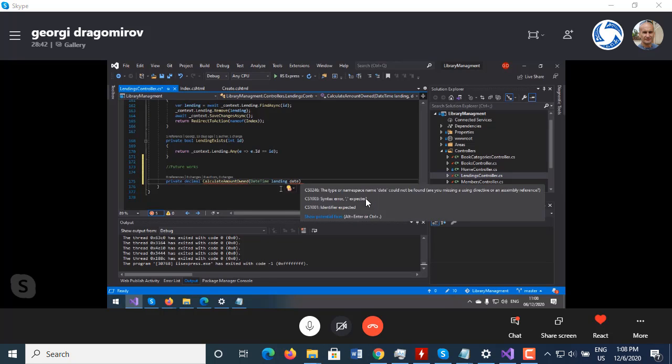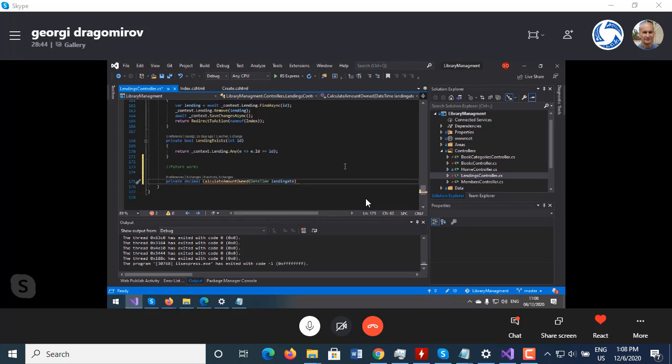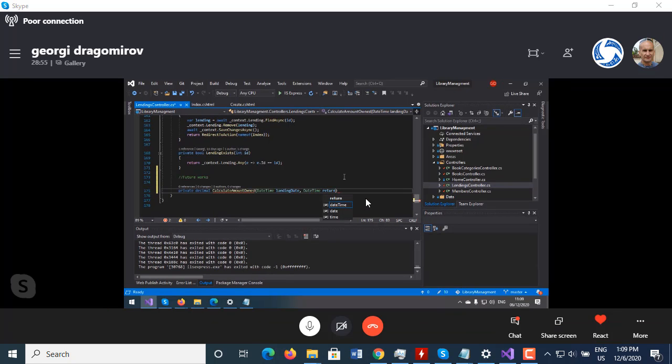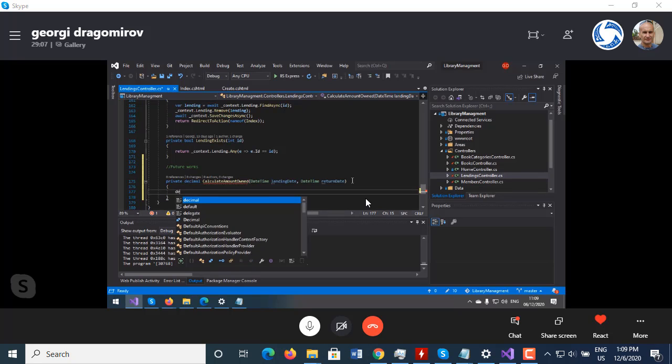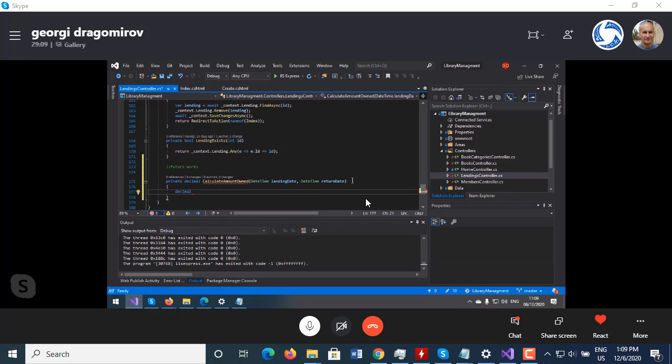Landing date is a formal parameter, comma, DateTime is a formal parameter, DateTime returnDate, again with a small letter, returnDate. And this is the magical method which is going to give you the amount which is owed. Open and close braces, and then I'm going to create one decimal, amountOwed, okay?